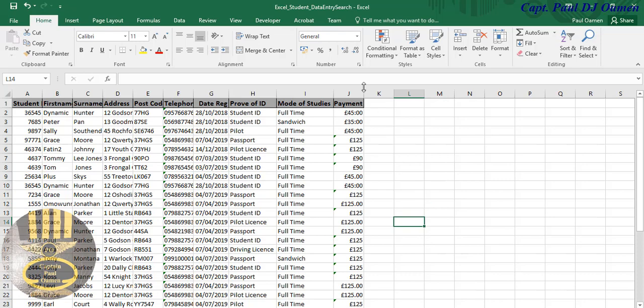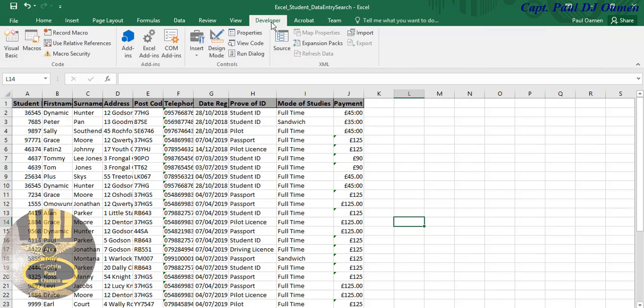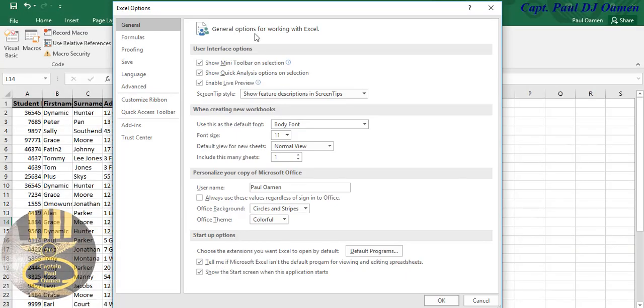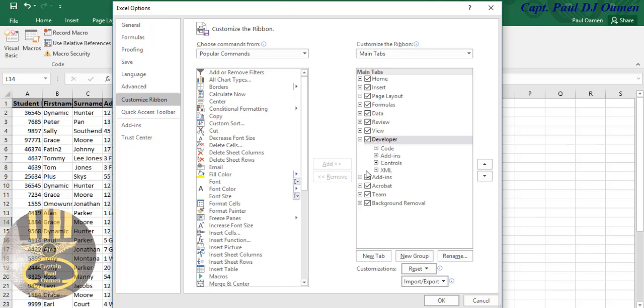The next thing I'm going to do is go straight to the developer tab. If you don't have the developer tab, I advise you to go straight to the file and select options. Inside the options, this dialog pops up. Select customize ribbon, and right there, that will be your developer. If it's unchecked, make sure it's checked, and if it's not here, just search for it here. Okay, so let's click on OK.